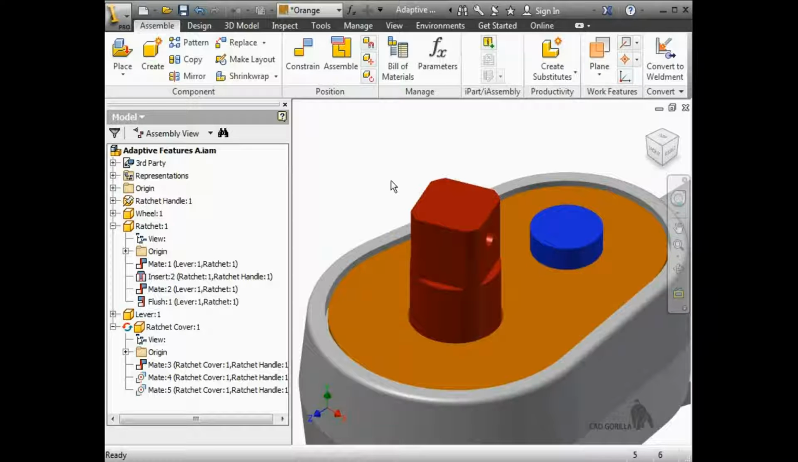This approach has also led to a more robust design. If later in the design process it was decided that the diameter of the ratchet stud had to be increased, the hole on the cover will automatically resize itself to maintain the 0.01 offset I defined. I'll show you how this works.